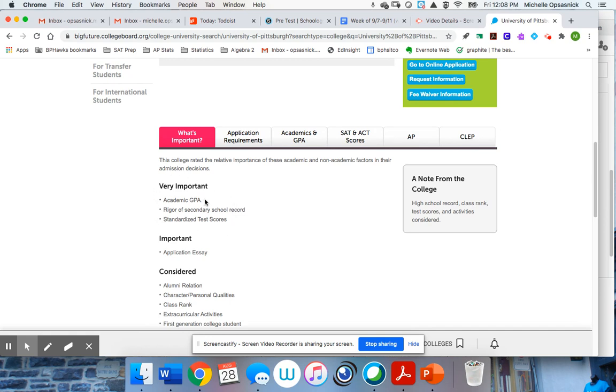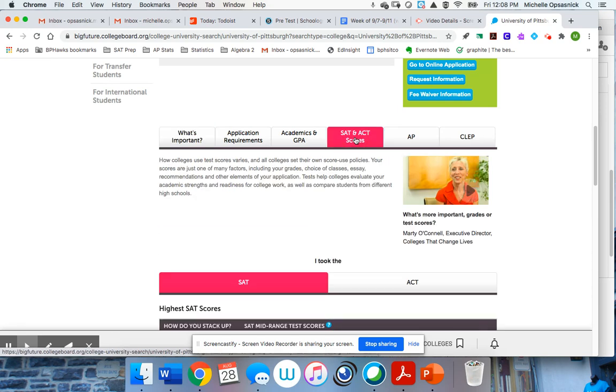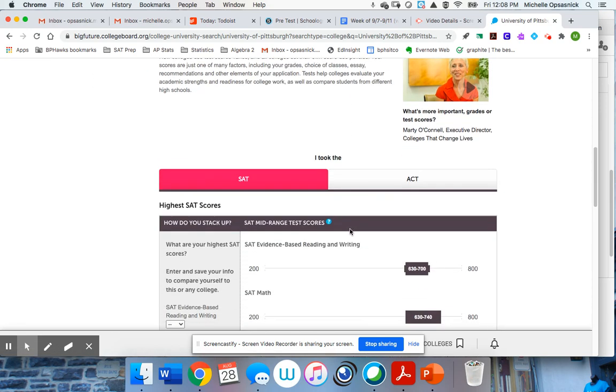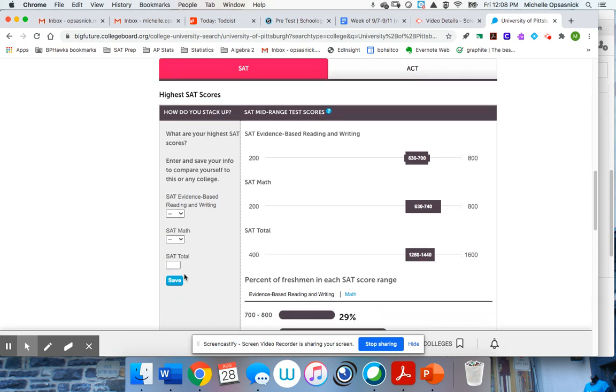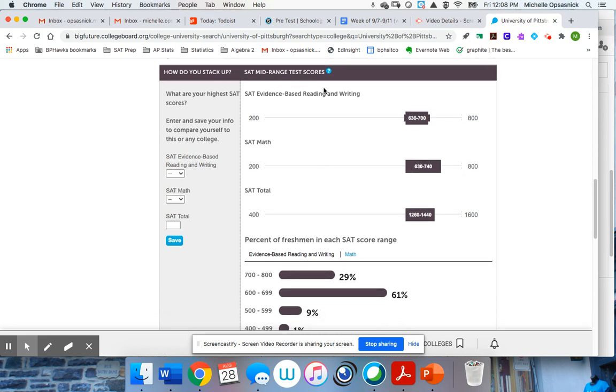So here you can see that GPA is important. Also standardized test scores. So they're going to really take a look at those SAT or ACT scores. So if I want to know what they require, I can go over here and click on SAT or ACT. And then if you already took the SAT or ACT, you can select that option here and actually type in your scores, and it's going to show you how you stack up to the students at Pitt.